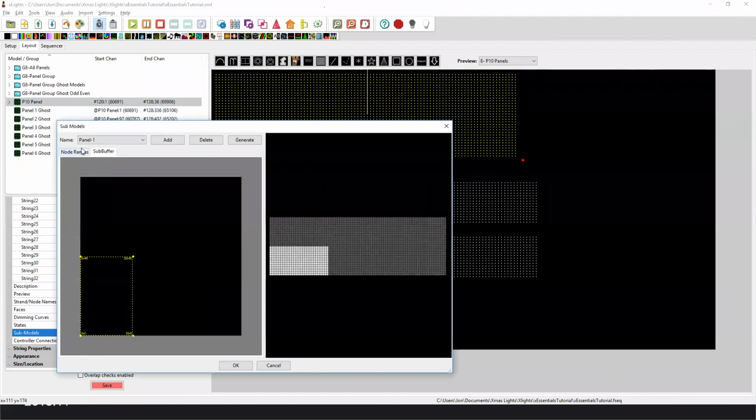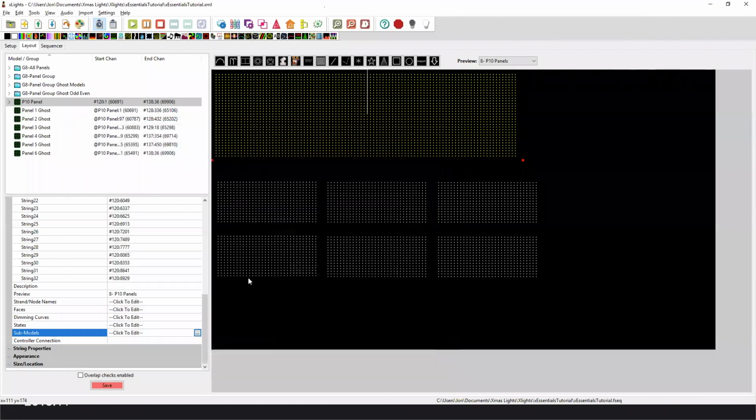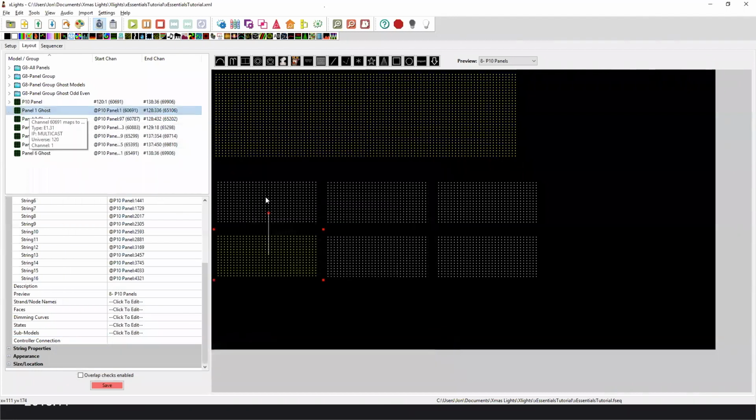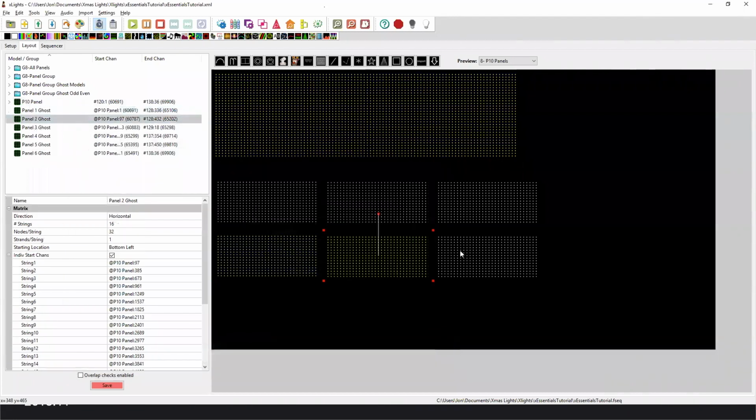This is using the soft buffer rather than node ranges, so I know I'm going to get these perfect. Panel 1, panel 2. I just did it like this to try to show you how the order is important. I also created down here, these are ghost models for this. These are using the exact same node layouts that are up here. It's just trying to break it out so that you can see the gaps between it.